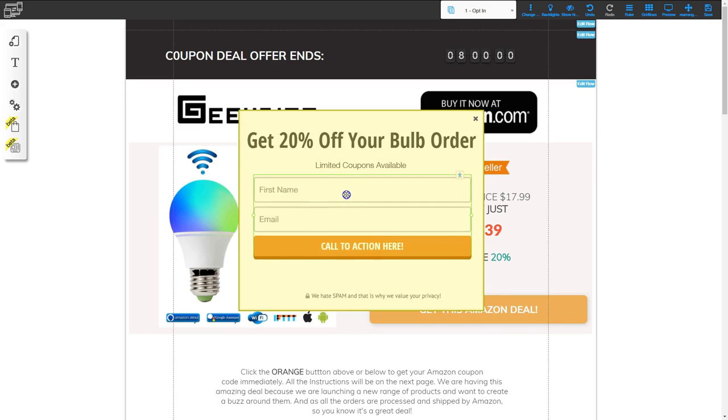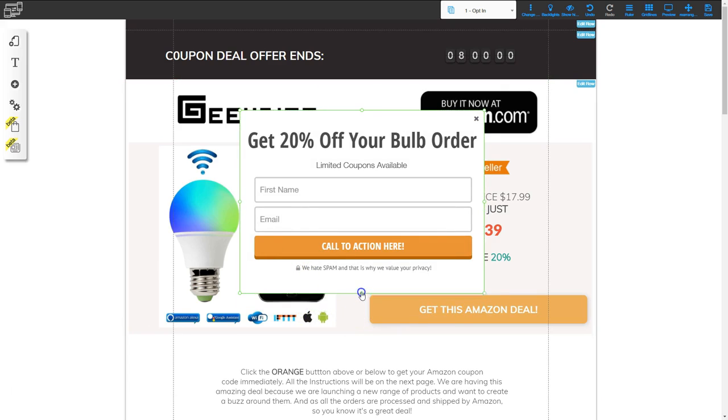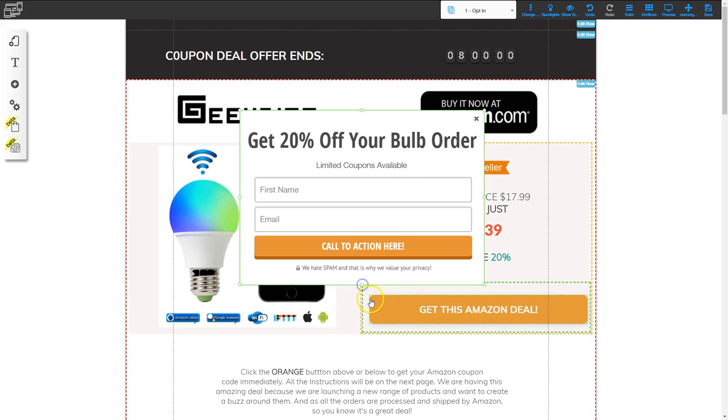All right, so move that up and move all of this up. Remember, we don't want a ton of white space. Move that little padlock up. And then I'm going to move the actual box so it's a little bit smaller. There we go. So it fits in there perfect. So then I'm going to go ahead and configure this opt-in form.